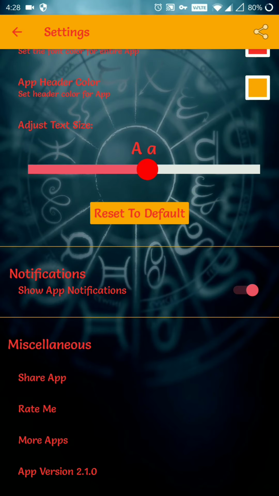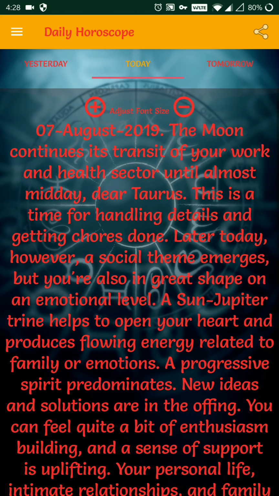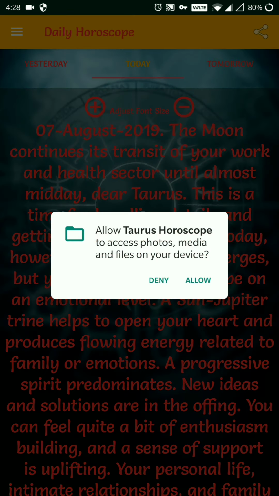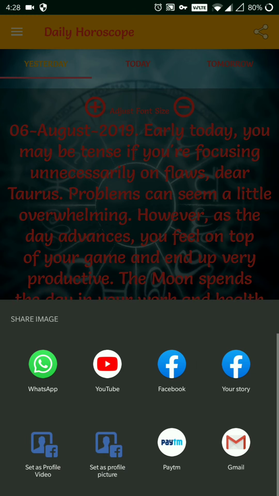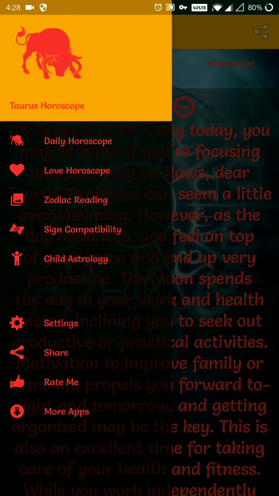We have a share app option. If you like the app, you can share the app with your friends, or if you like the content like the horoscope and want to send it to your friends, you can use the button on the top right corner. There is a share button. You can share it using WhatsApp, Gmail or Facebook. You can post the horoscope on Facebook.